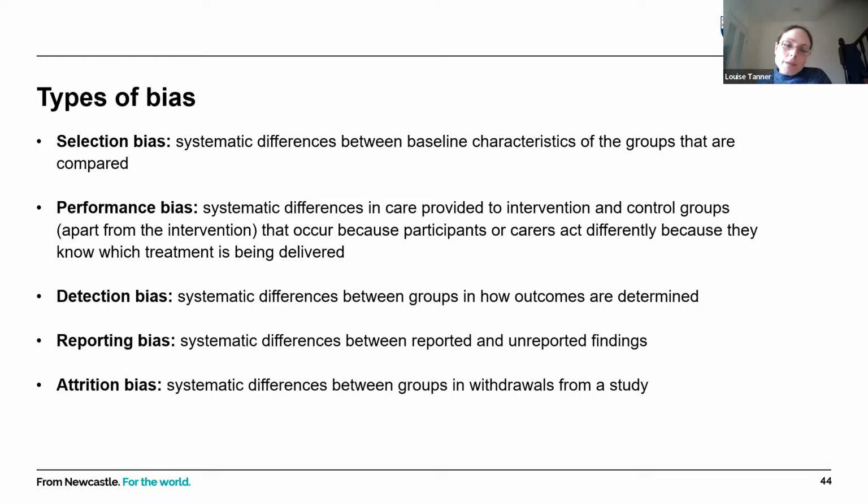And finally, attrition bias, which refers to systematic differences between groups in withdrawals from a study. So it might be that if you have a randomized control trial and you randomly allocate people to get the intervention or the control, at baseline the groups might be well balanced in terms of their characteristics, but you want to follow people up at, say, 12 months to see whether the intervention has had a long-term impact on a particular health outcome.